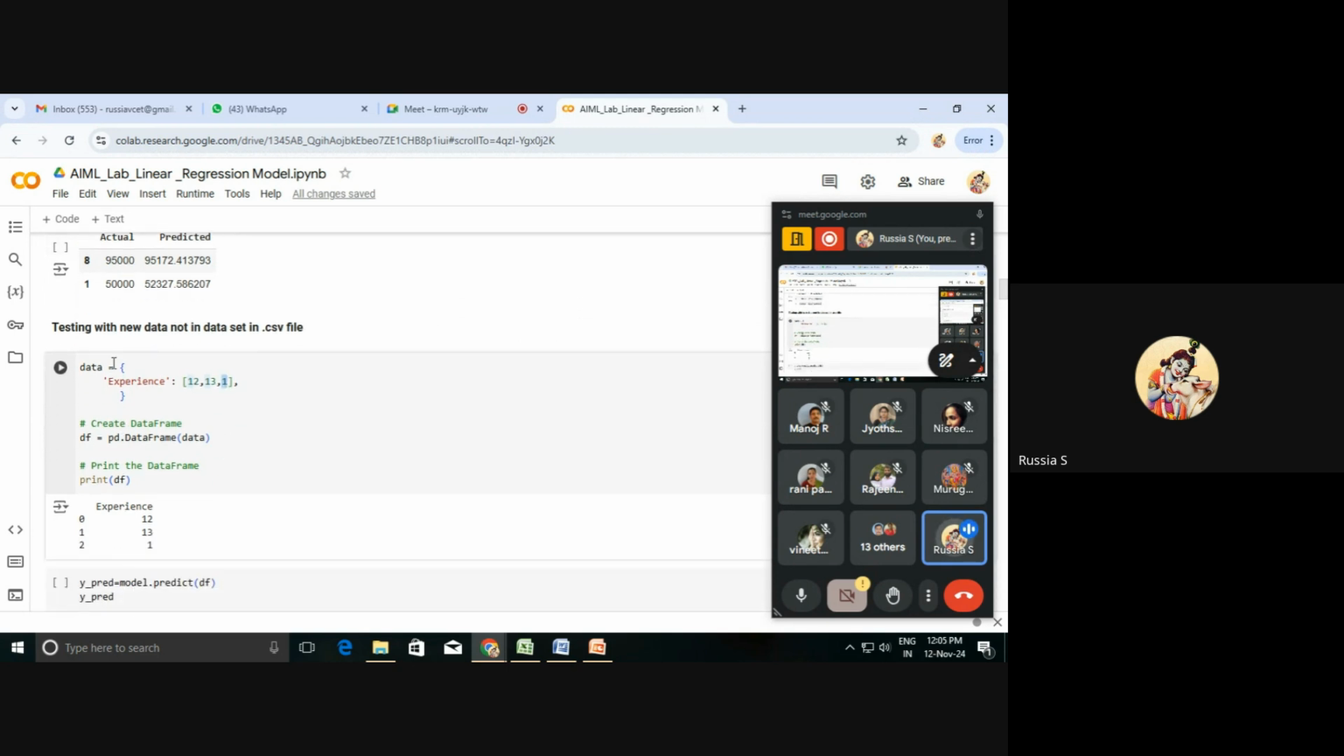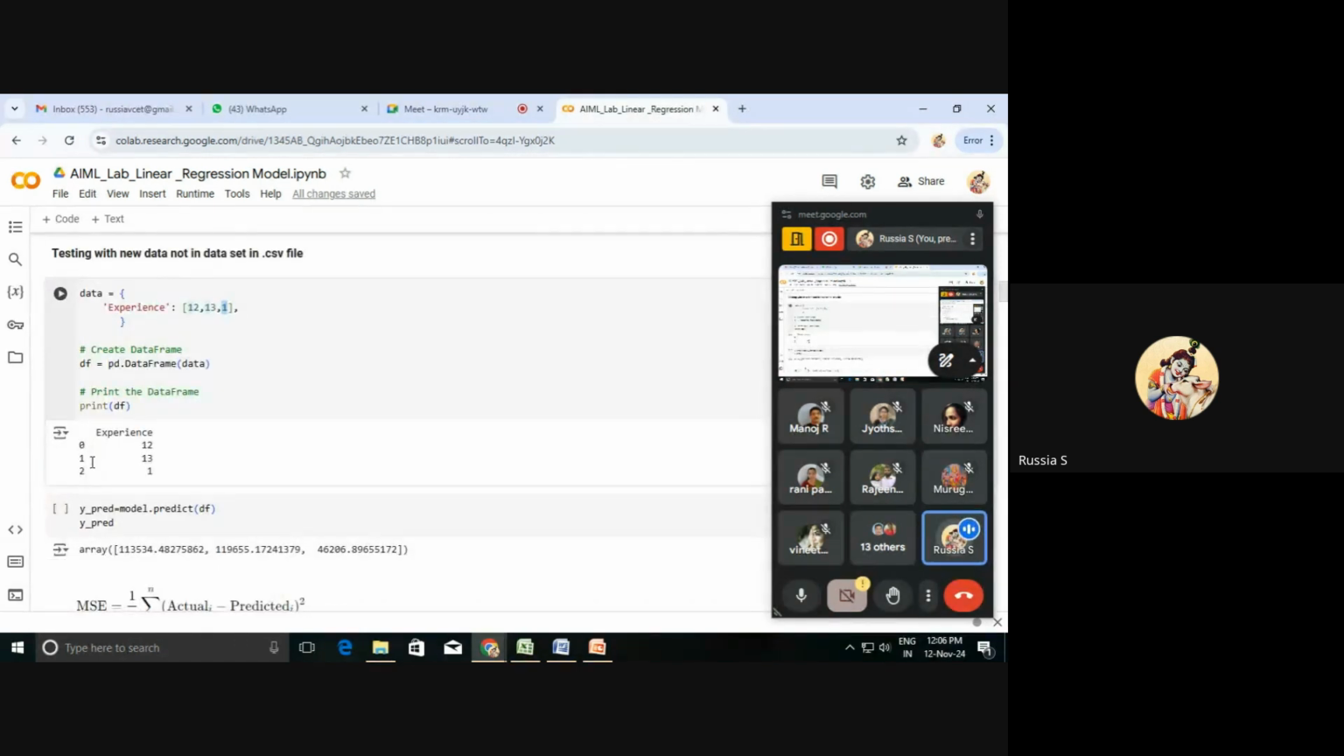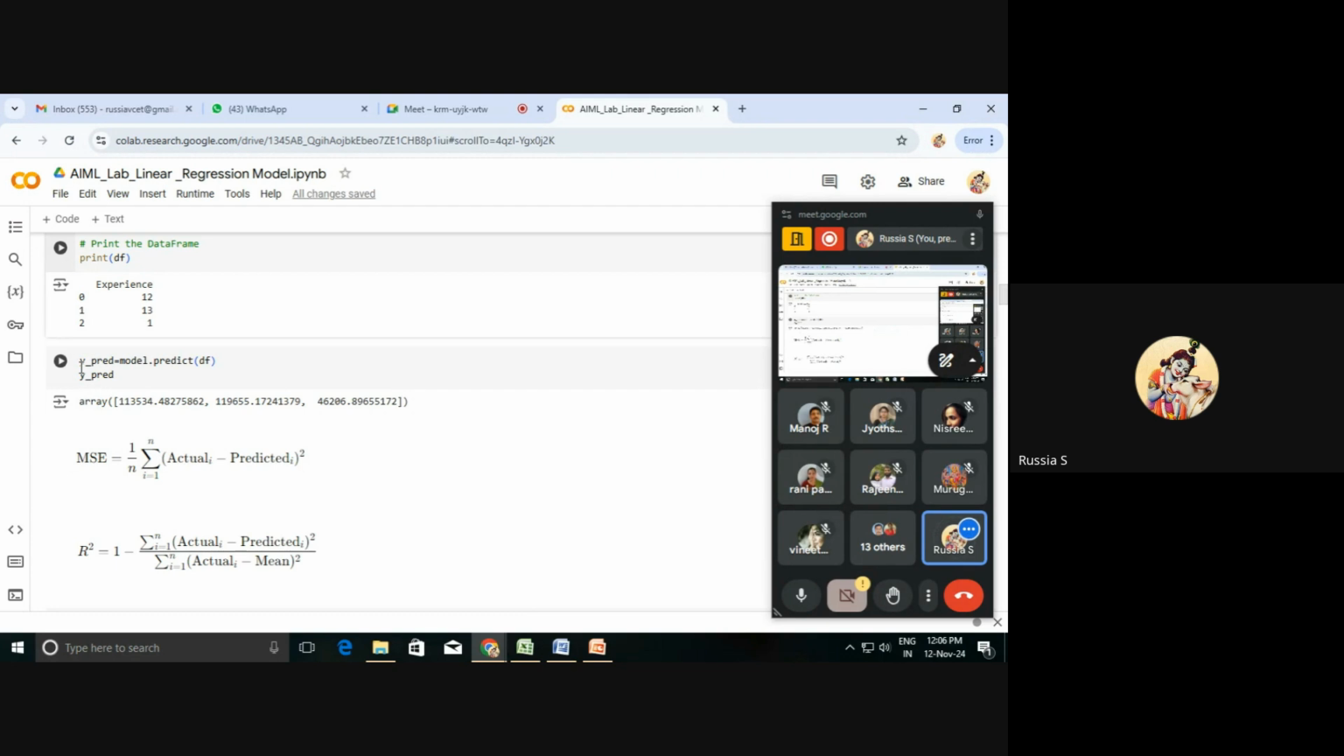So create the data frame, the same concept. Print. Now I am going to give the new 3 data points: 12, 13, 1 years. This is the data frame index, not the experience. 12 years experience, 13 years experience, 1 year experience. y_predict is equal to model.predict. I am giving the new data frame. So now the Y prediction is over.